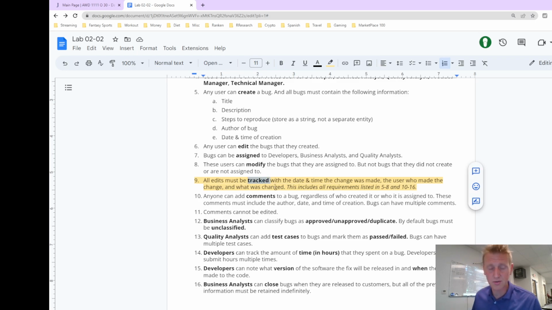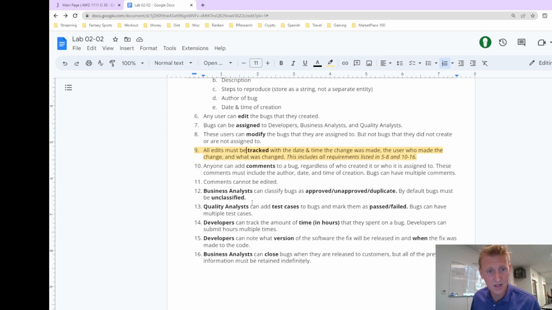So that's an interesting requirement: as edits are made to a bug, you could say there's a last edit. There's a date and time, who made the change, and what was changed. That's highlighted because it will be something we work on as the semester goes. But that's an important piece.